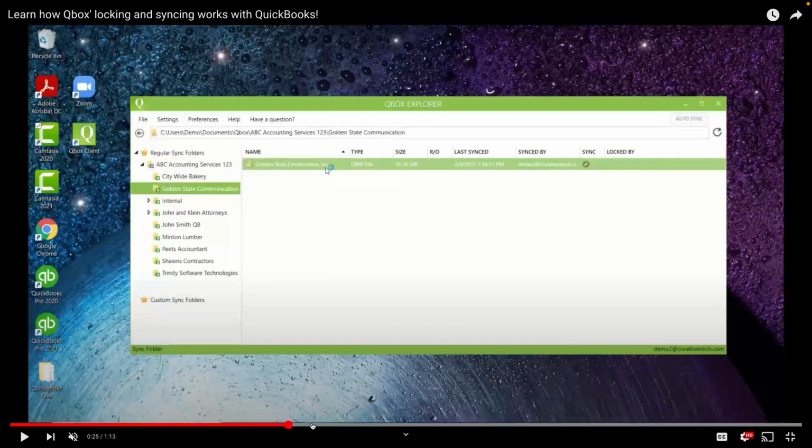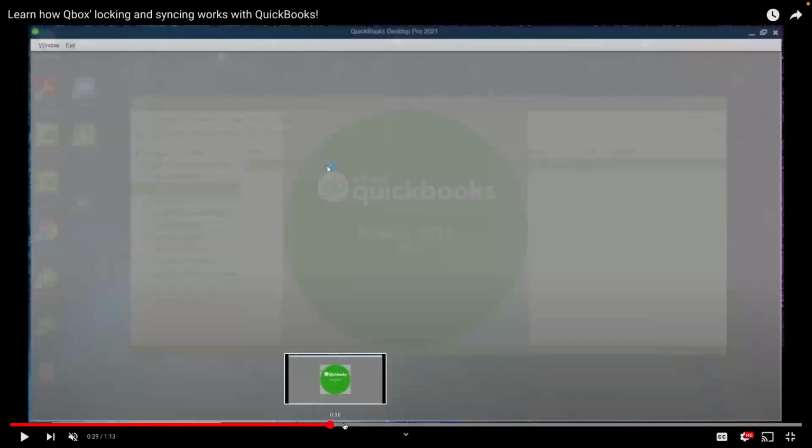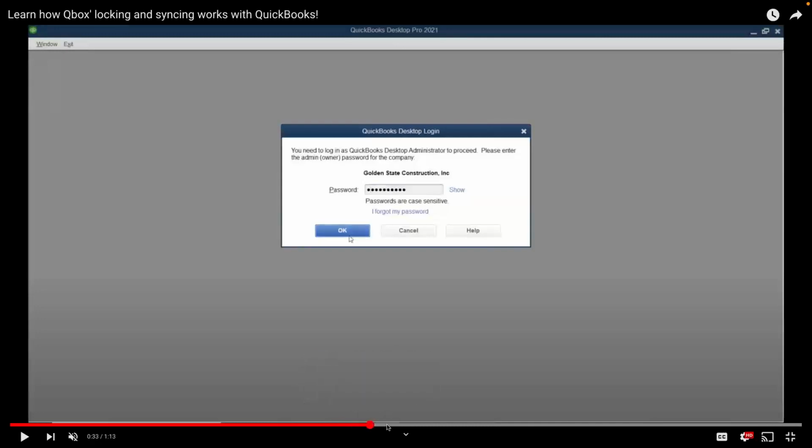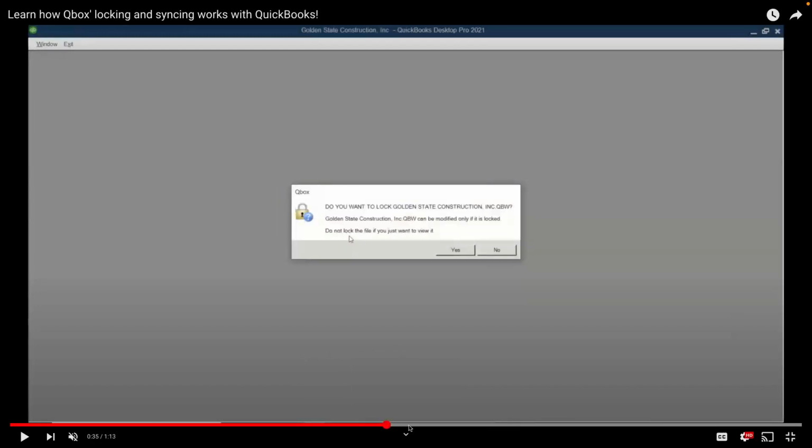So I'm going to show you what a locking mechanism looks like. You double click on the file that you want to open, and then QuickBooks opens like normal. Then you log in, and you're going to get a little pop-up that says, hey, QBox detected you opened a file that resides in the QBox folder. Do you want to lock it? When you lock it, that means that someone else cannot open it. If you don't lock it, then you're viewing it, but you always run the risk of someone else opening it and doing updates to the file that you are looking at. So the idea is that you lock it to avoid anyone else from logging in and modifying it.